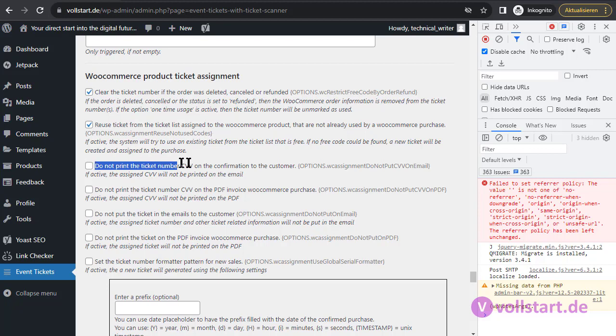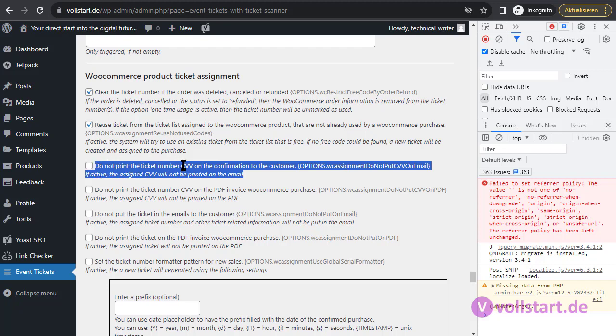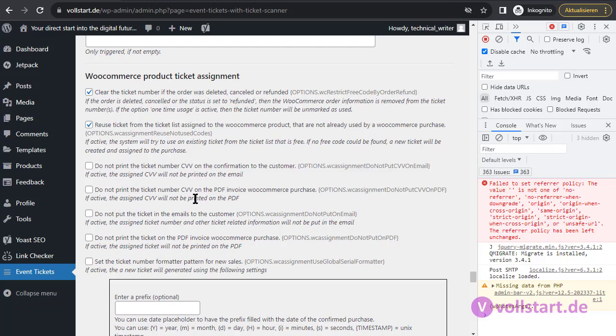Then do not print the ticket number CVV. This is a special number you can add to your ticket numbers, only possible if you create the ticket numbers up front. Then you can add also a CVV number, similar to the credit card control number, so that somebody who has the ticket and wants to validate the ticket needs also the CVV number. This is helpful if you sell tickets over the counter and the CVV number is printed on the back of the ticket, so that people who are just watching you buying a ticket cannot steal the ticket number.